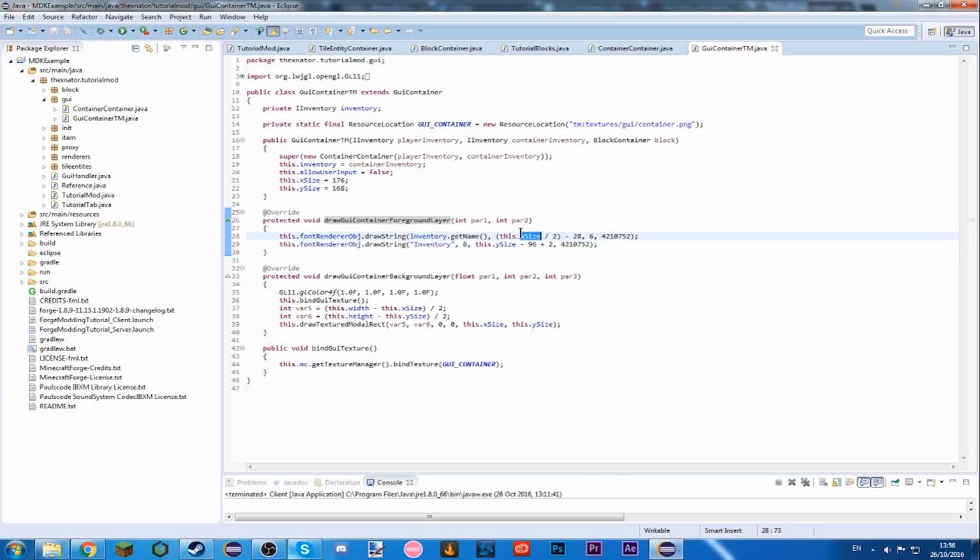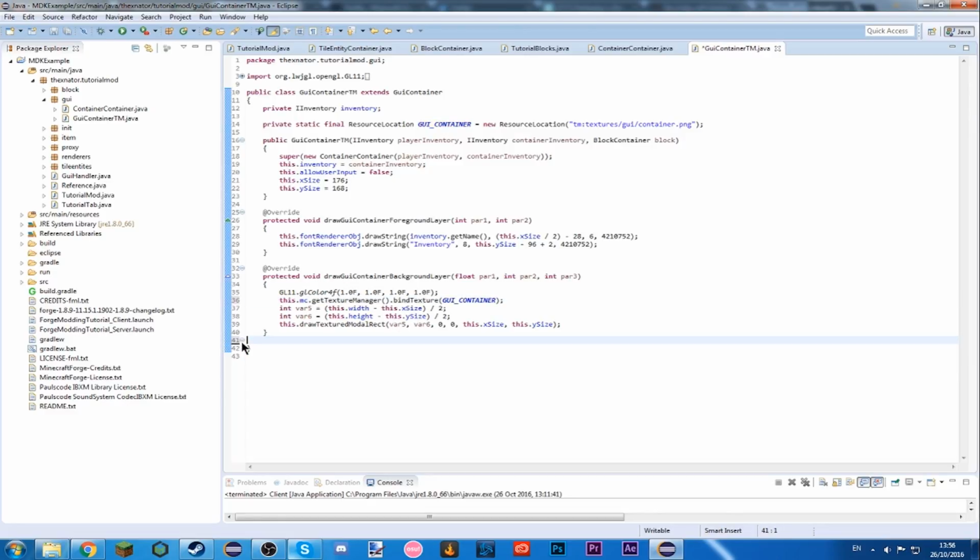And that's why you should have your X size and Y size as this, because, well, actually no you don't, never mind, ignore that. And then draw the background layer, which will just bind the GUI texture, which I've done here. Why am I doing this in a separate method? I don't know. There's really no point in doing that in a separate method. It's just I used to do this in a separate method. You don't need to do that there.